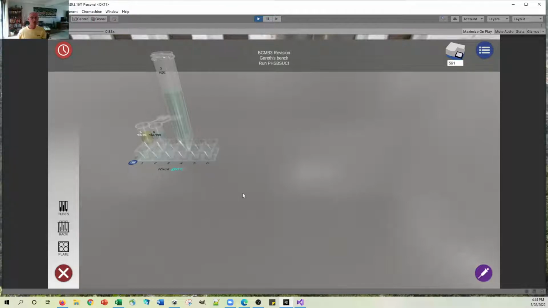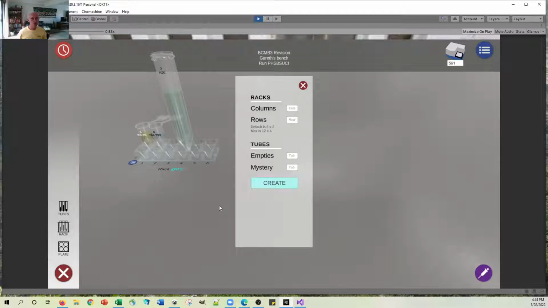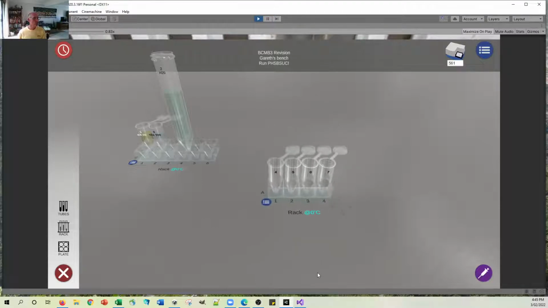Okay, the first thing I want to do is just show that relationship between the color and the tris concentration. So let's make a rack of tubes. I'm going to make 4 tubes. So I'm going to have 4 columns and 1 row. And let's create that. Here are 4 tubes.